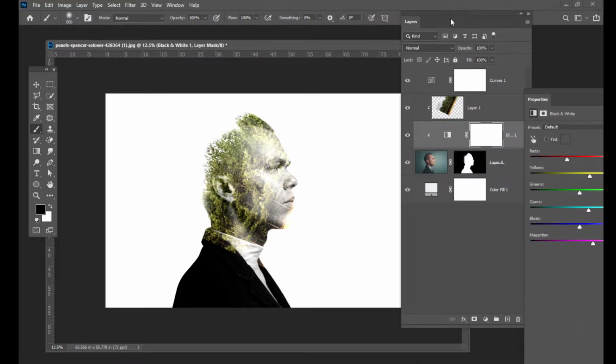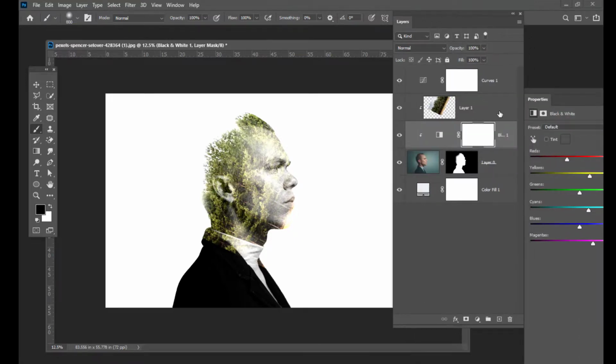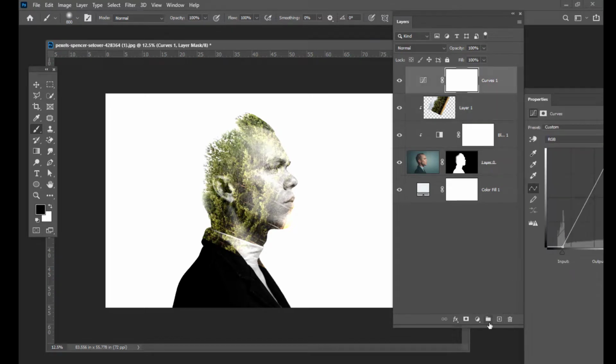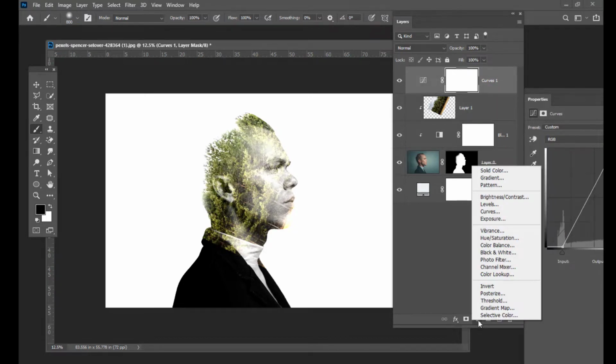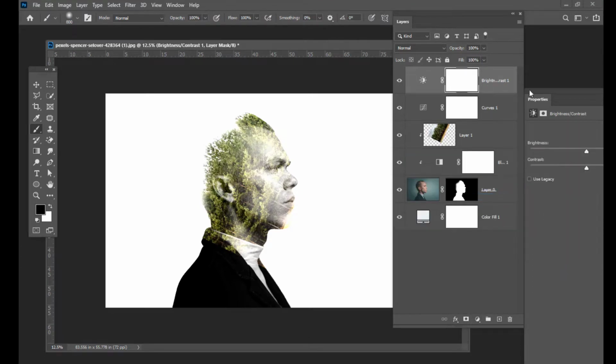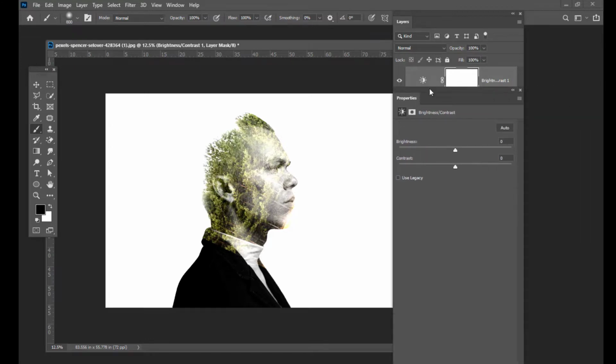Right. So the next thing we can do is, we can finally apply one brightness and contrast adjustment layer, and then we can increase the contrast or reduce the contrast. Just we can adjust the contrast and brightness. So something like this.